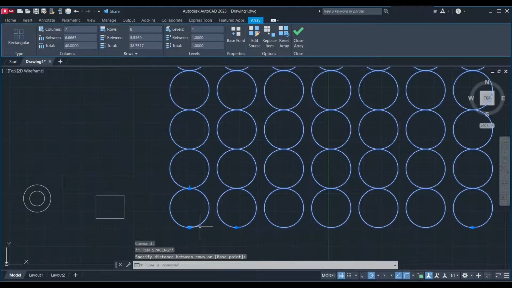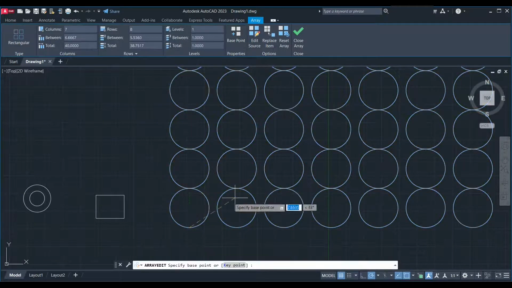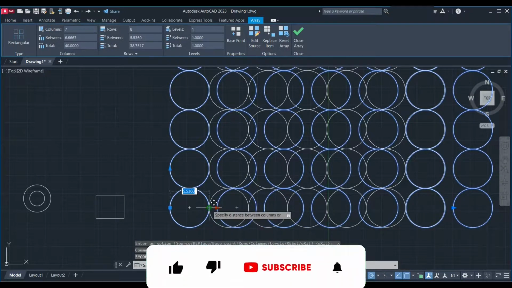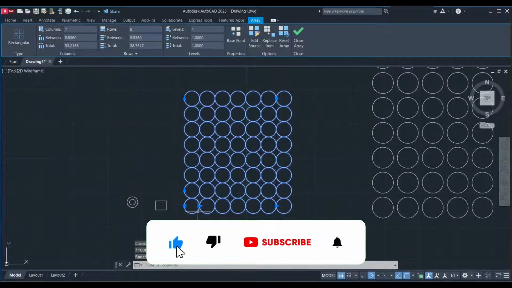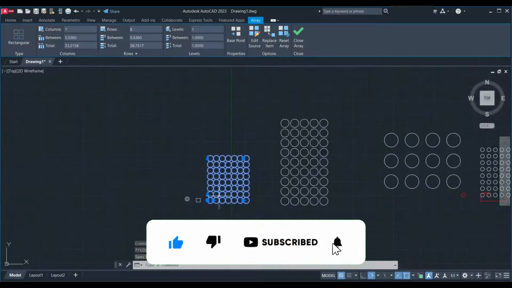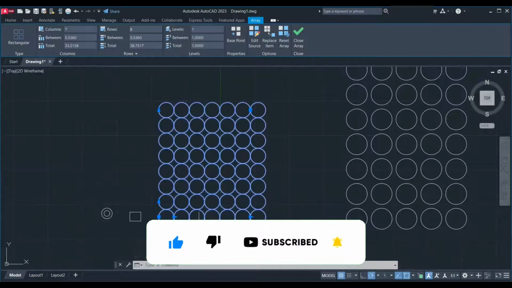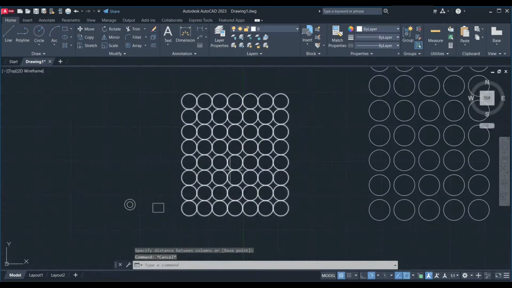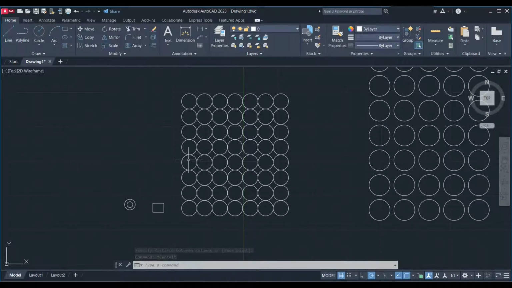When I change the base point of the source object, it changes in all objects. Now if you select this grip and move the mouse to the left, you can connect the objects to each other. In this way you can use the base point to edit an array more easily. Now you can see that these objects are completely connected to each other.